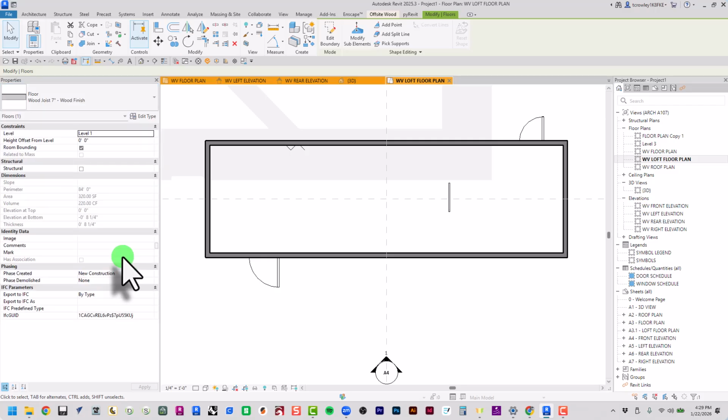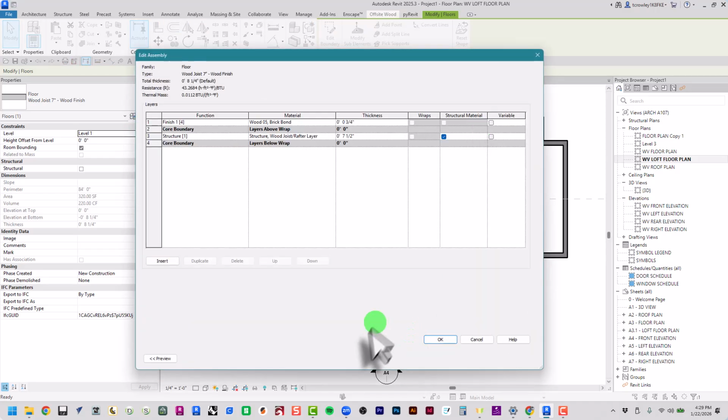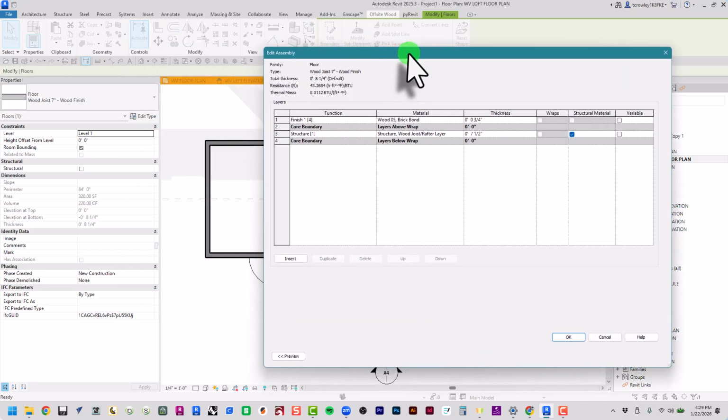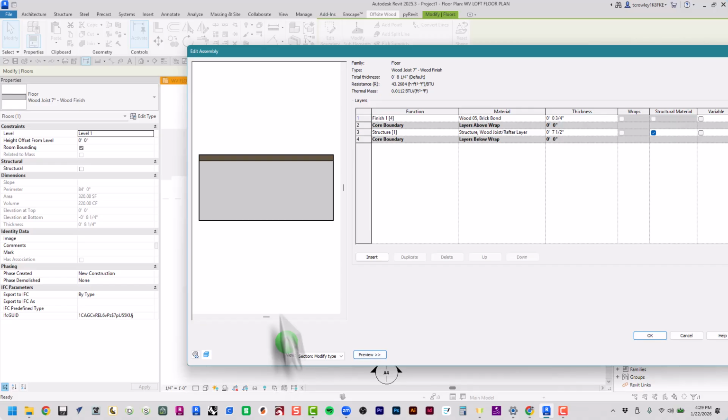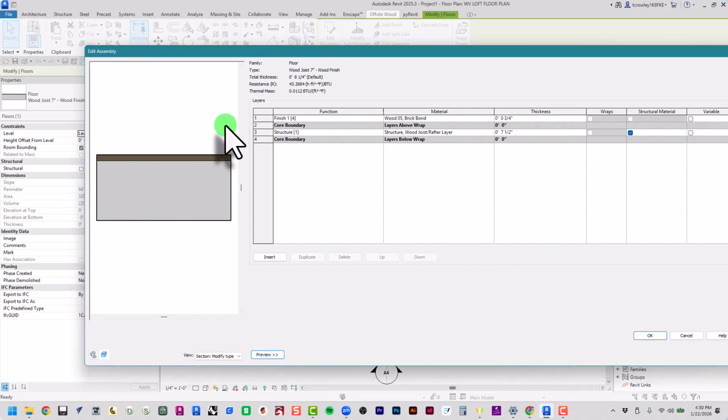We'll start there. Let's edit type, let's go edit structure, and let's take a look at what this thing is made of. If you move this to the side and click preview, it'll give you a small sectional diagram showing these different layers, right? Just like a cake or a sandwich. It's got one layer on the bottom, another one in the middle, and another one, all the way up to your last top layer.